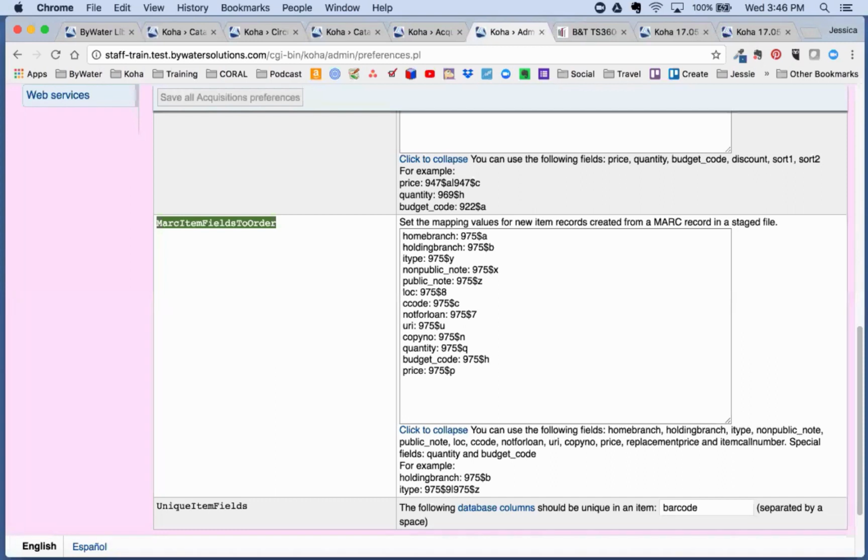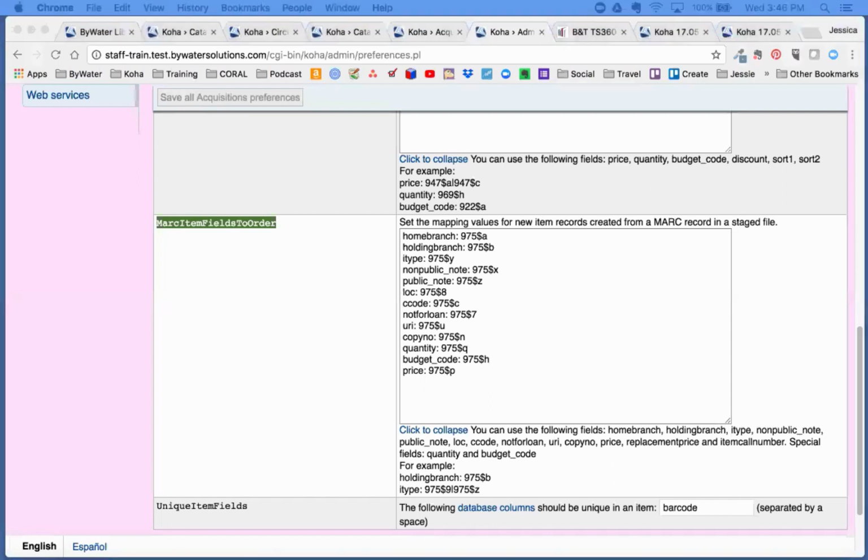So just a few things. This is a great feature, so you can order things at the item level. For example, if you are a multi-branch system and you are buying one copy for one branch, 2 copies for another, this allows you to set that information up at the point of order by setting that up through either Baker & Taylor or Ingram or Midwest Tapes.